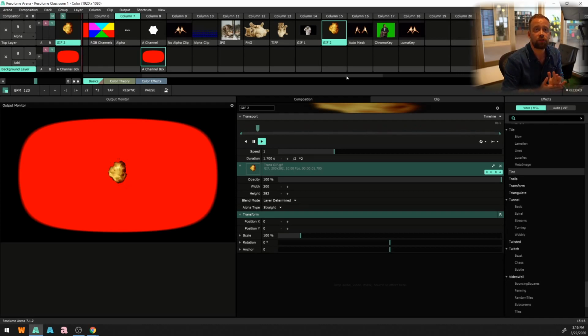Is it true that you should use the DXV codec even for images? Not necessarily. Resolume runs pretty well on PNGs and JPEGs. Maybe if you have a really big image that you would like to use, it might be smarter to do that.